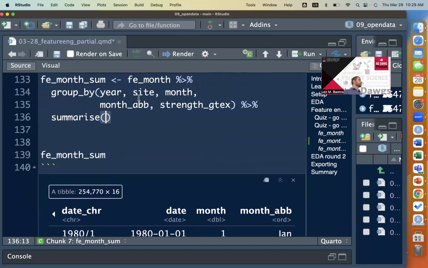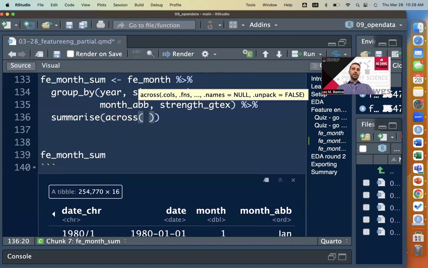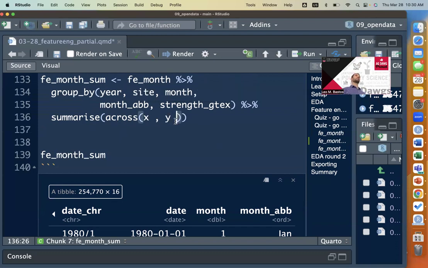So this function here is going to be called across. You can just call that function. So this function is going to take two arguments. Let's say an X and a Y argument. You don't have to type that. I just want to show you what those are. So X is where you find a way to tell this function which are the columns you want to do something with. And then the Y argument is going to be the function that you want to apply to those columns. So the first thing I want to say here is I want to just give it all the weather variables that I want to take the mean of.